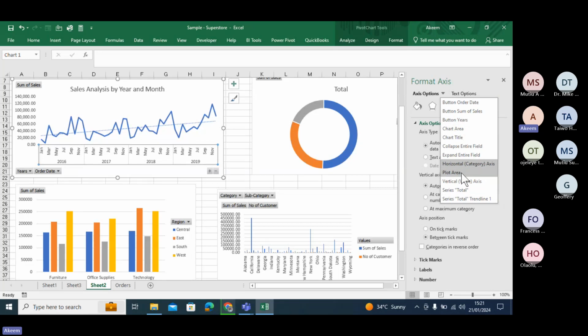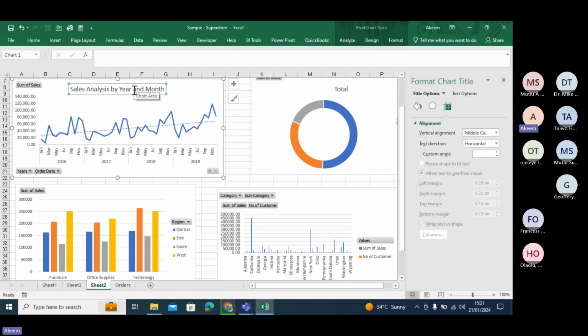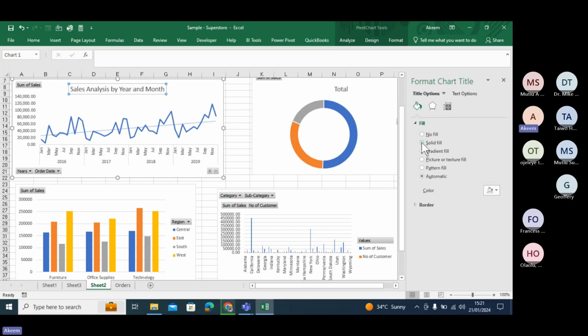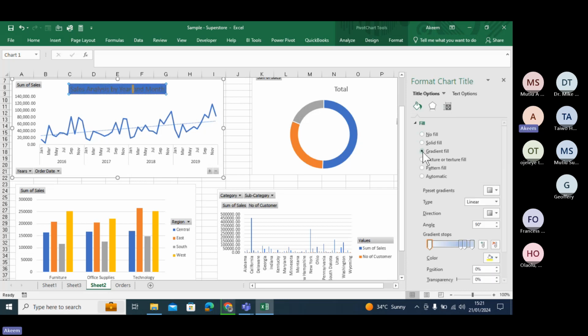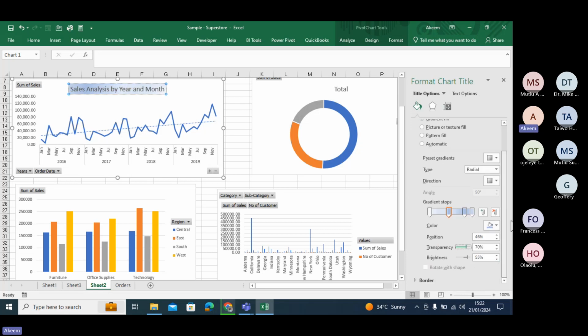The plot area, you want to format the plot area, the chart title, which is this. Let's say you want to format the chart title now. We have selected this. What can we do with it? We have this option on the title option. You can create a fill. You want to fill it with maybe a gradient fill. You can change the color, the gradient option, the position, the transparency of the color, all those things. You can actually do them, depending on how good you are with color.